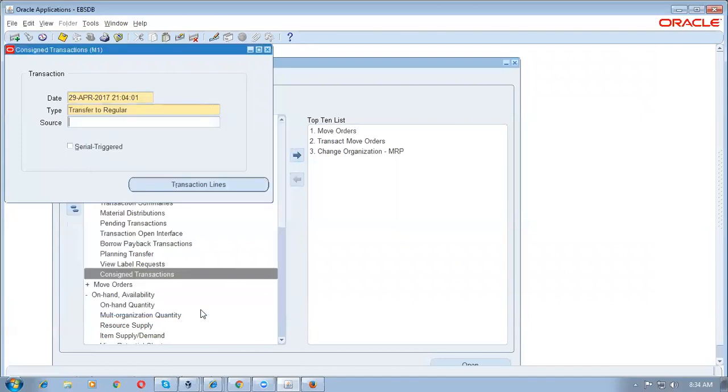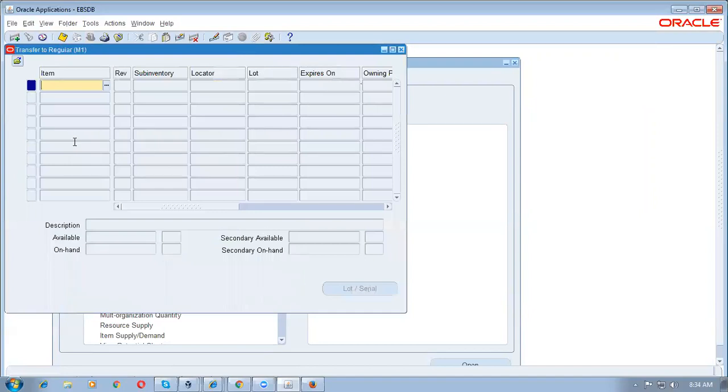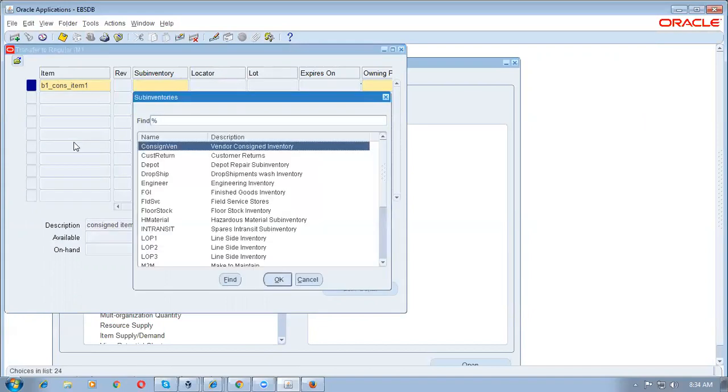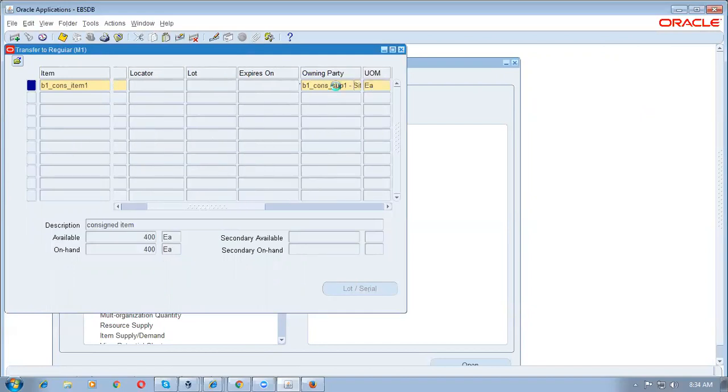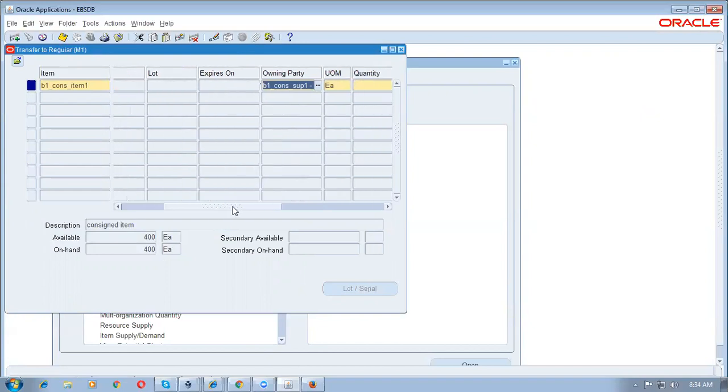Click on OK and then click on transaction lines. Here I will put the item, the consigned sub inventory. And the owning party is what? It is the supplier-side combination of the owning party. Go for that. So we have 400 available, out of which we are now going to consume 300.